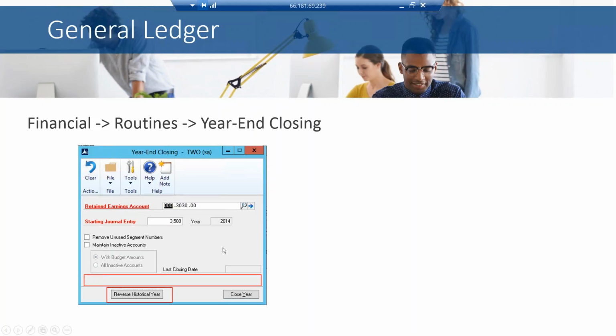A couple things that I wanted to make sure that you were aware of is, first of all, in GP 2015, there is a new function that allows you to reverse a historical year. In other words, reopen a year. So keep that in mind. I'm not saying you need to do it, but you could.